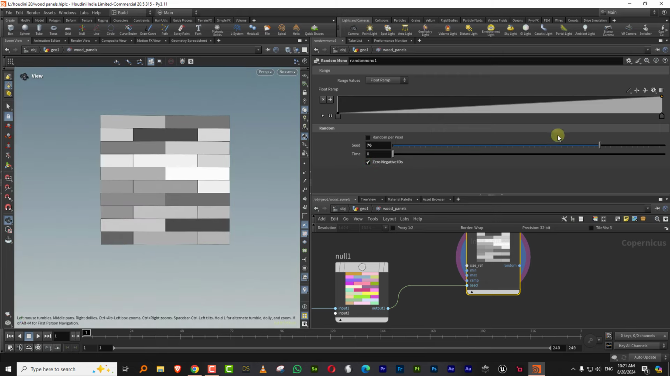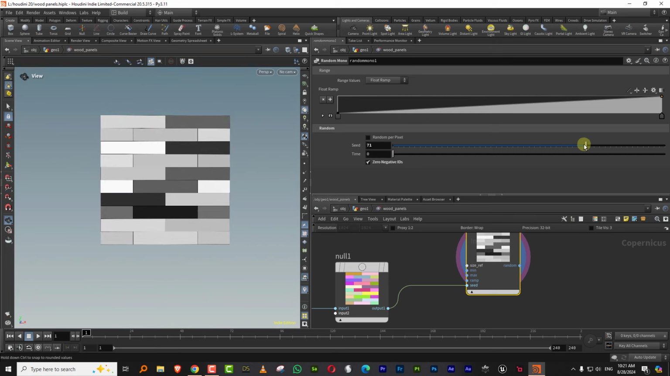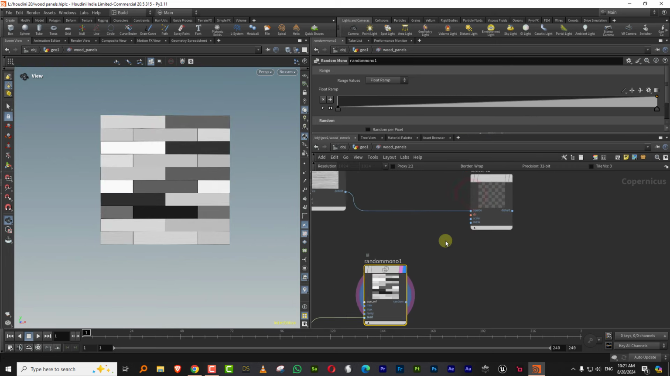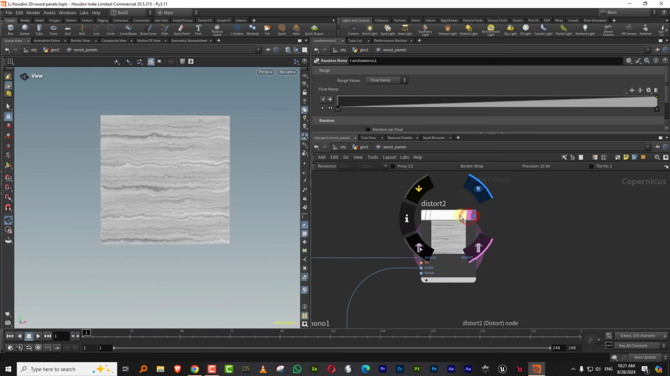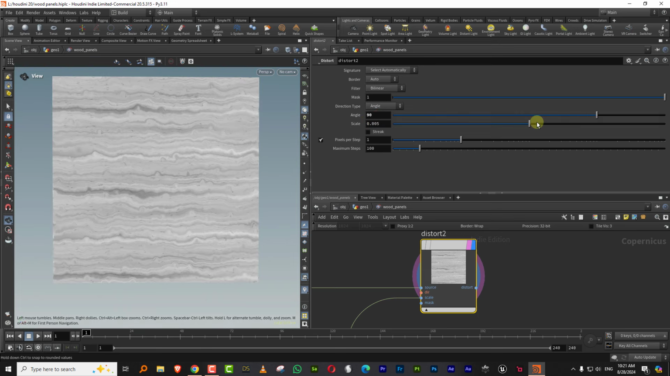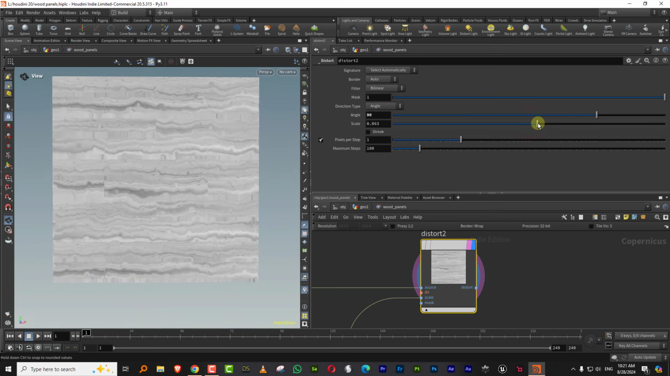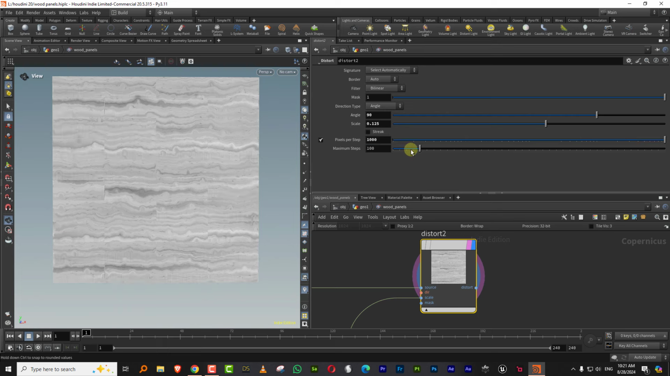And the nice thing about this is that you can keep modifying this. So that seed value, you can keep changing it. Okay, so this is good. And what I'll do is I'm just going to take this and plug it into scale, come into distort, set the angle to 90 degrees, and just take the scale and kind of offset it. So what you'll get is this, and take the pixels per step to 1000, and there you go.